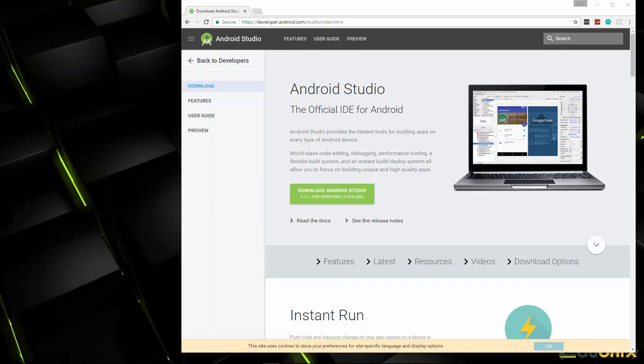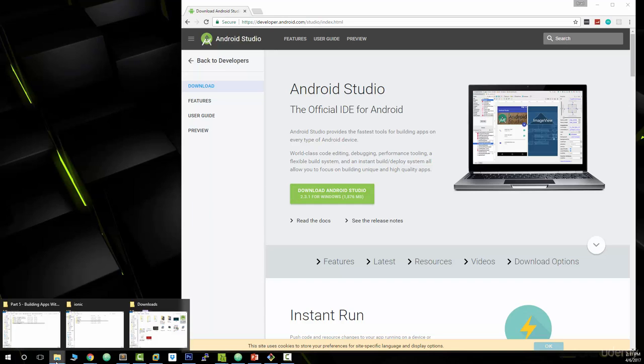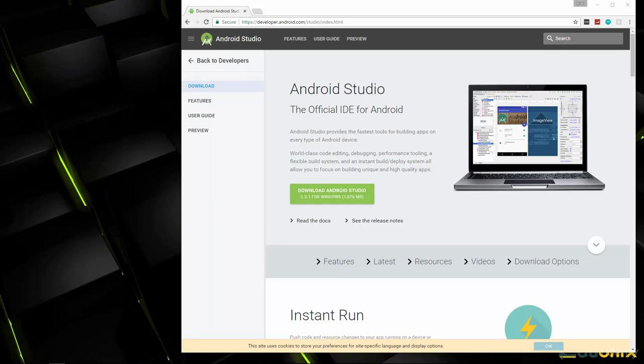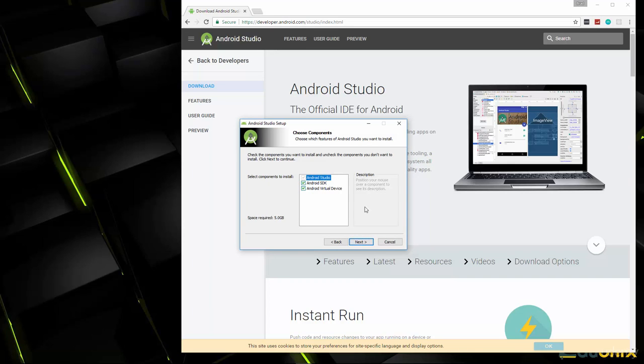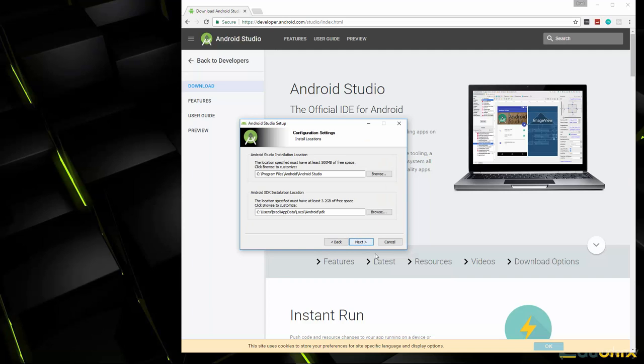So you want to go to developer.android.com/studio/index.html and just click this big green download button, and that'll download Android Studio. I already have it downloaded, so I'm going to go ahead and run that. Now you do want to make sure you have Java installed as well. If you don't, just do a search for JDK and install Java on whatever operating system you're using. Alright, so we want the SDK and the virtual device, so we'll click Next.